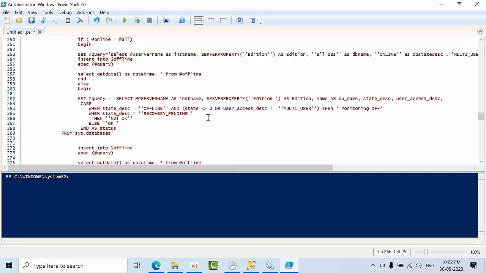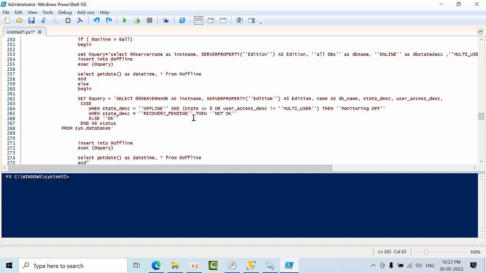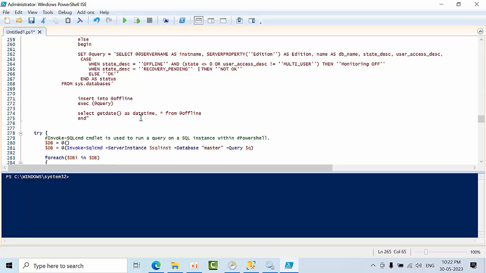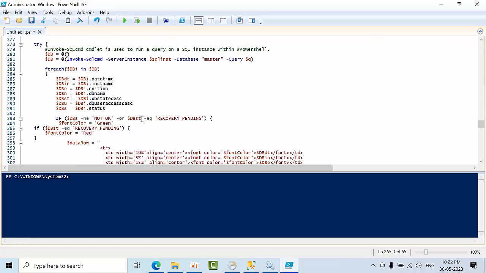So just pass another WHEN statement, that's it. WHEN case statement is equal to recovery pending also here. Okay, yeah, that's the thing. So from this dot databases, and these are all HTML code.